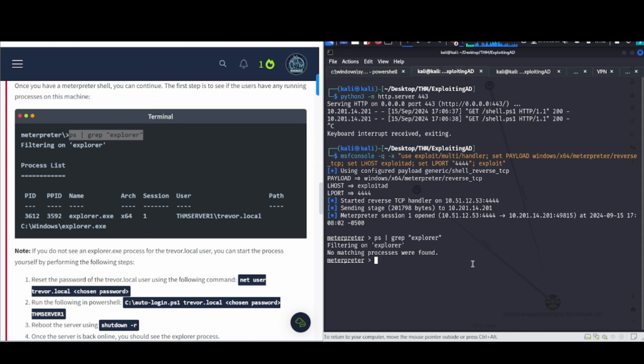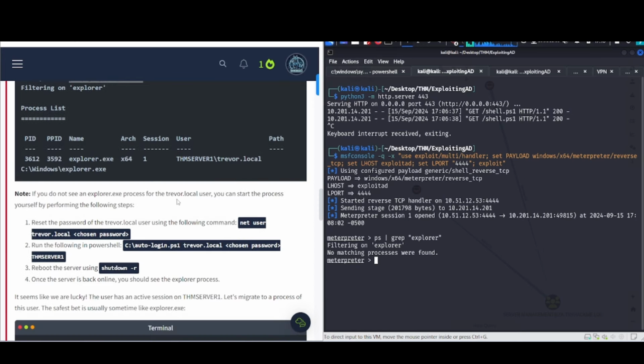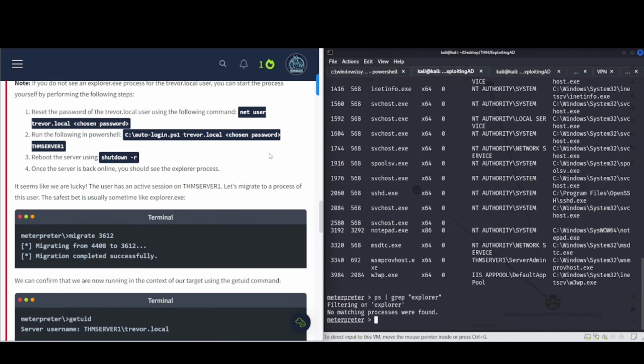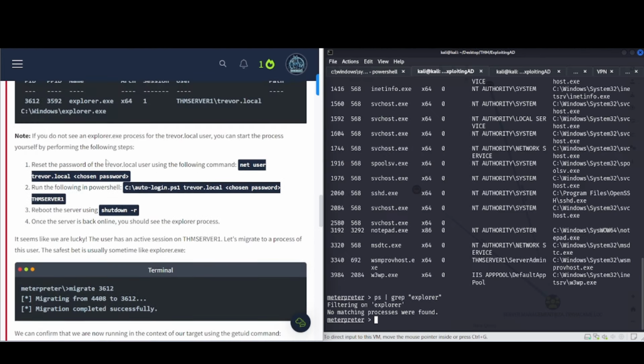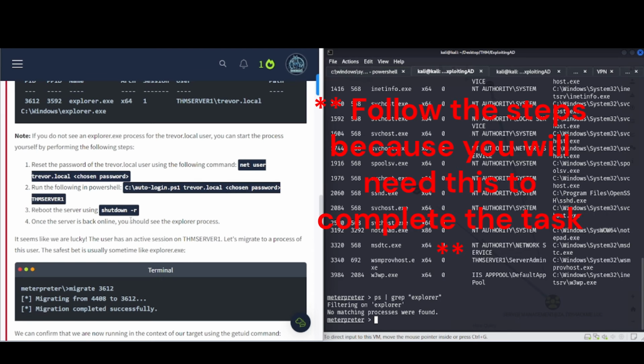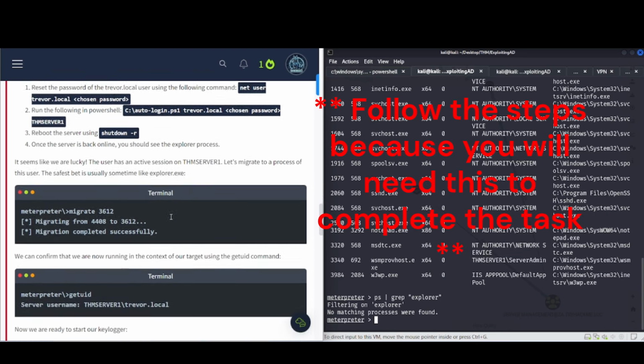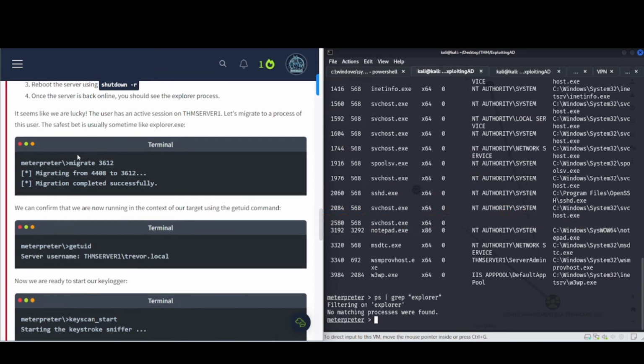Okay, it says Explorer not found. So if you do not see Explorer.exe, perturb.local, you can start the process yourself by performing the following steps. If you want to follow these steps to reset the password, reboot the system, go ahead and do that. I'm not going to do it. I'm going to skip past it, and we'll just read through.